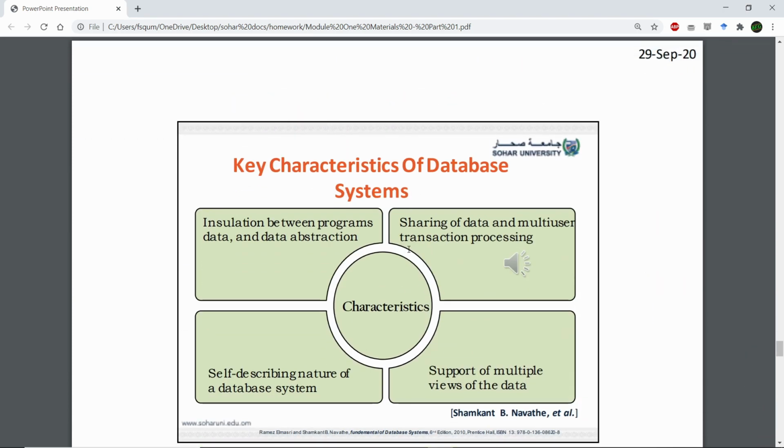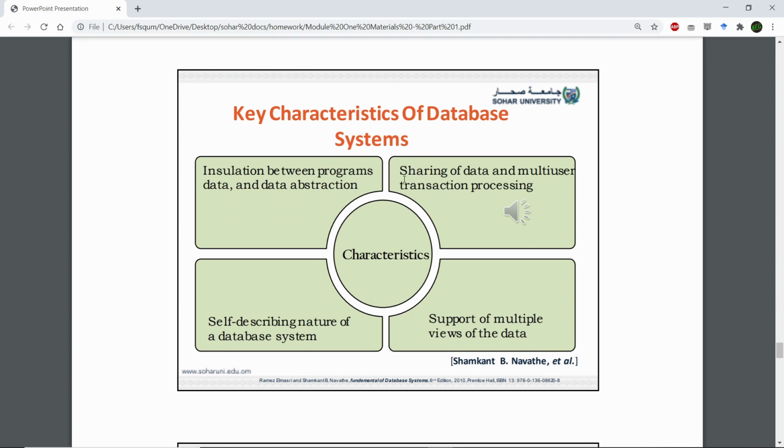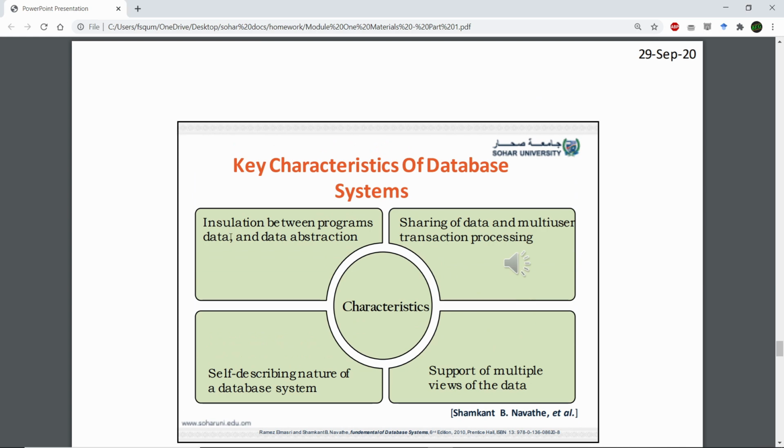Okay, let's go to the characteristics of database systems. Isolation between programs, data and data abstraction. Sharing of data and multi-user transaction processing. Self-describing nature of the database system. Support of multiple views of the data. Okay, so isolation between programs, data and data abstraction.